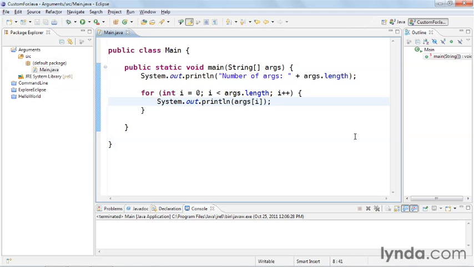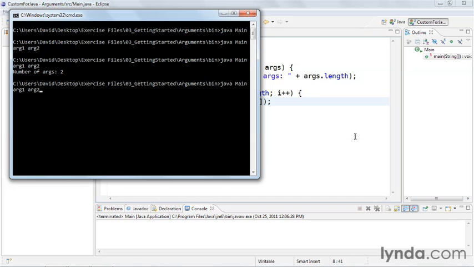I'll press Command or Control S to save my changes, switch back to the command line, and pressing the up arrow, run the application again. And now I see the total number of arguments, and I see the value of each argument output one at a time.